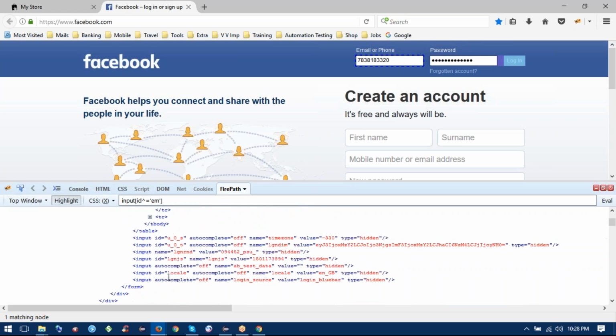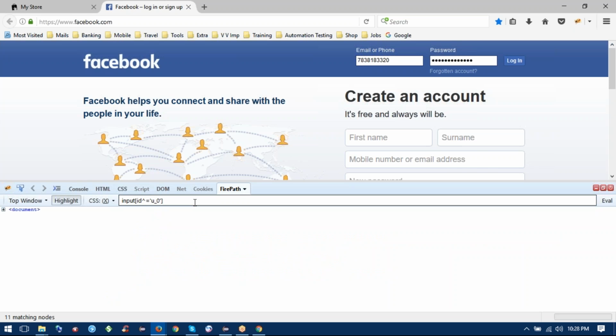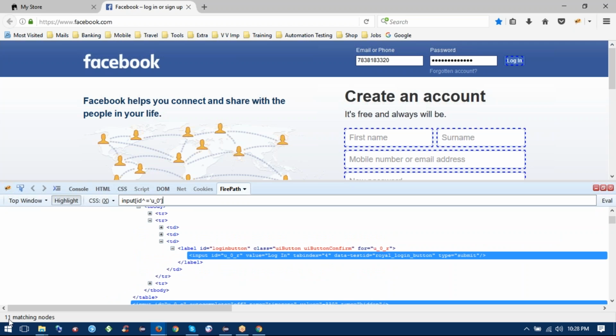I can try to find another element. Say that I want to find this element. Fine. So what I will do, I will try to change the ID. I just change the ID and remove some of the characters and try to find whether it is applicable or not. So you can see over here it is coming 11 matching nodes. So this is not applicable for finding this particular unique element. So I will have to think in another way.